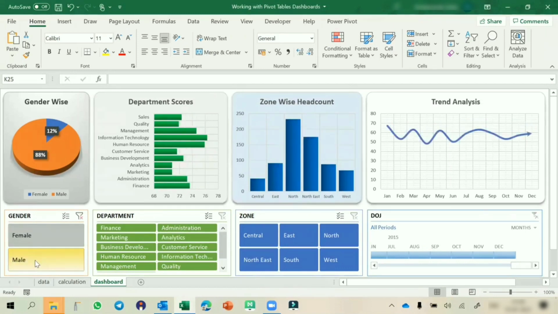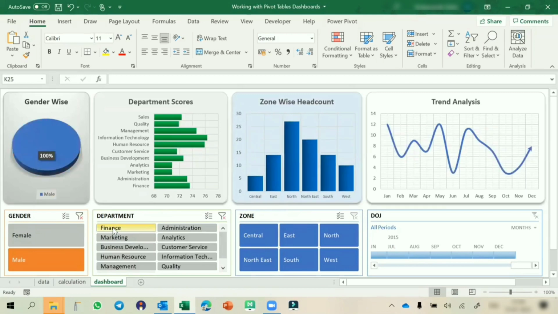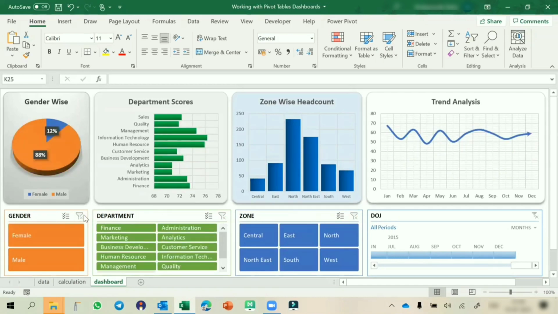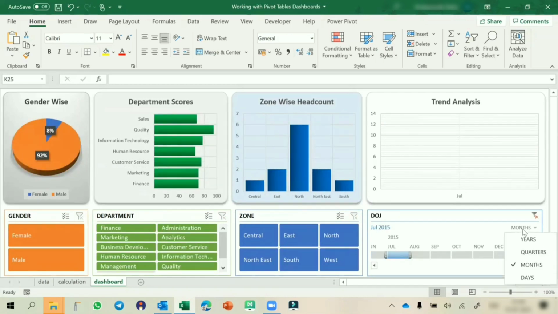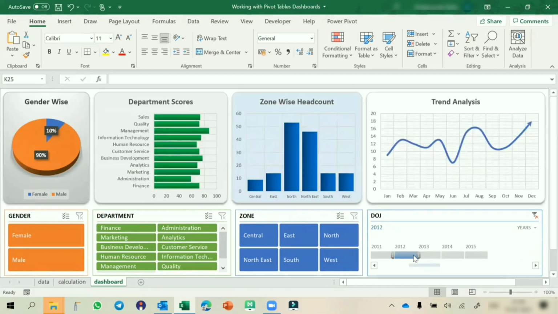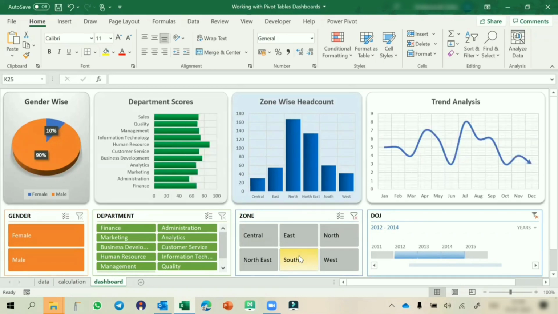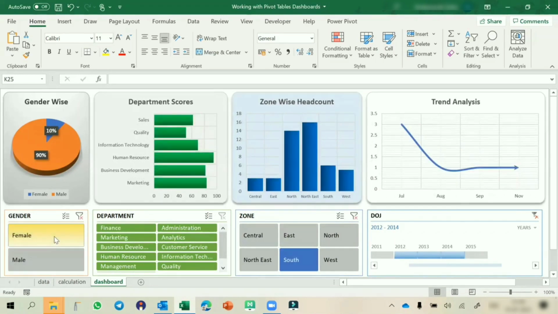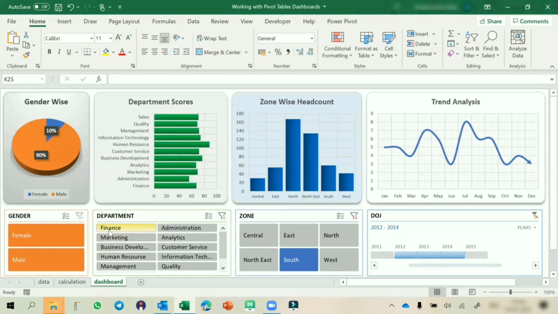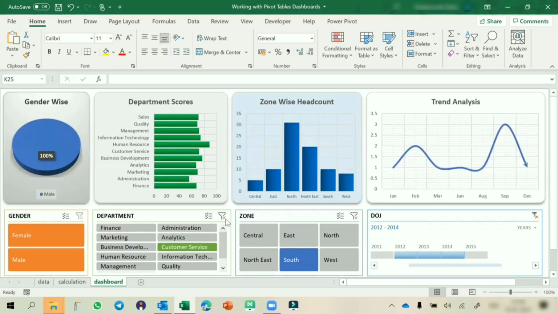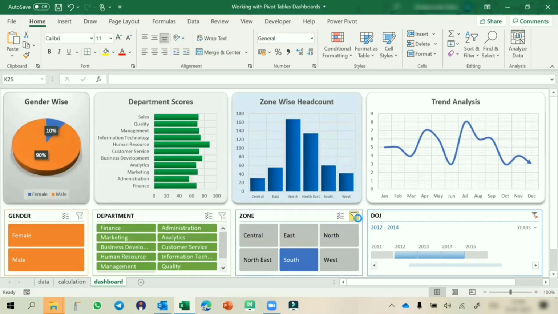Male. Male में finance. Right. We can go for the central like this. Even we can check for July. We can check for years and the years 2012 to 14. From 12 to 14 for South zone. And for South, I wanted to show for male, for female, for everybody, for finance, for administration, for analytics, for customer service. So this is showing the dynamic dashboards for each one.